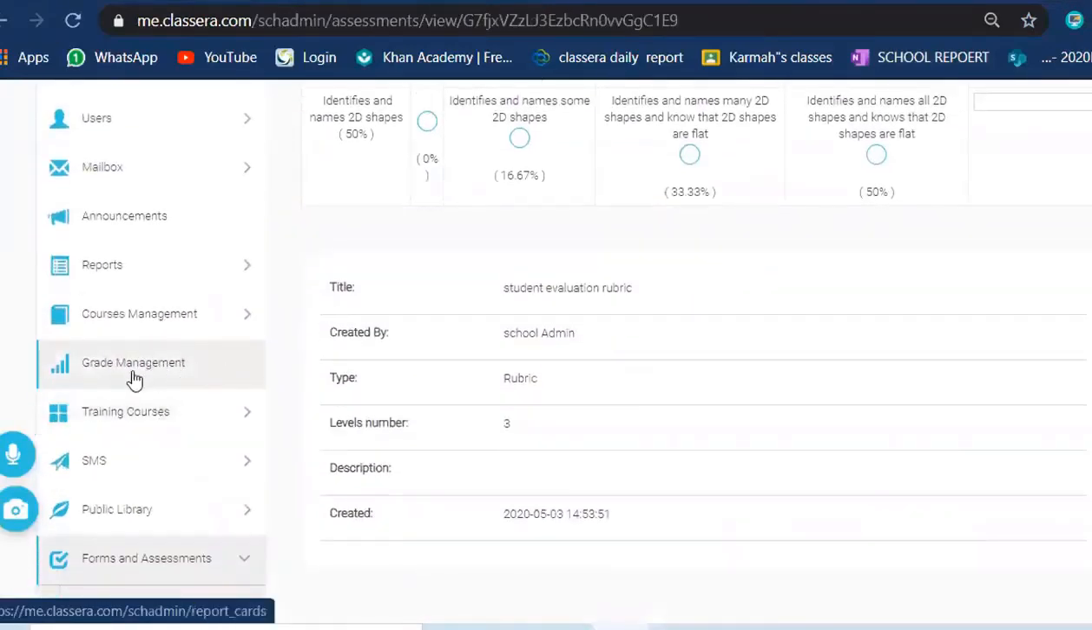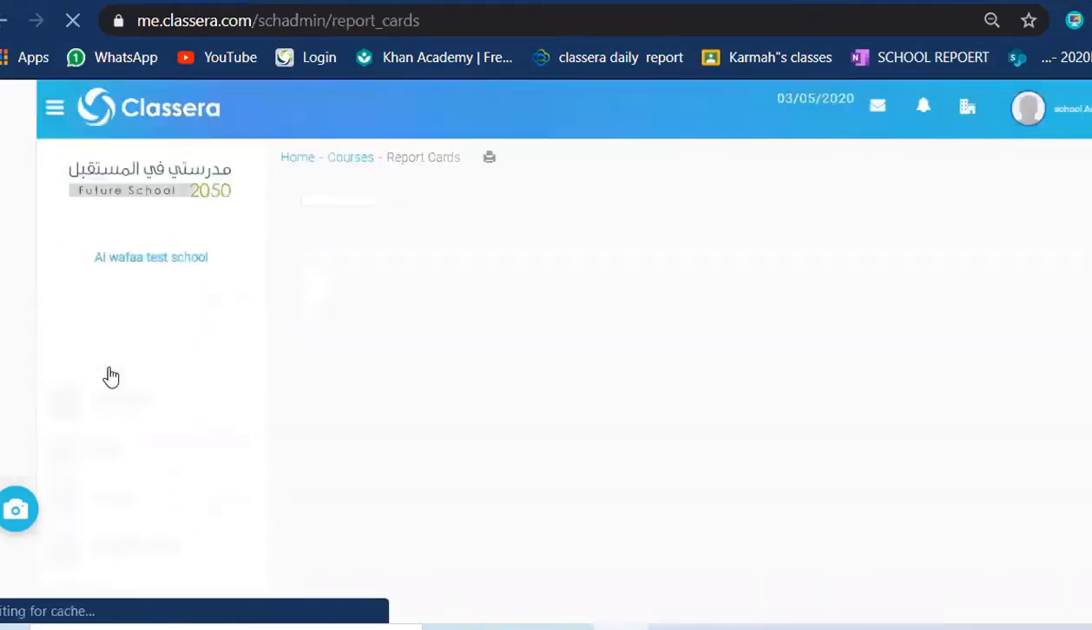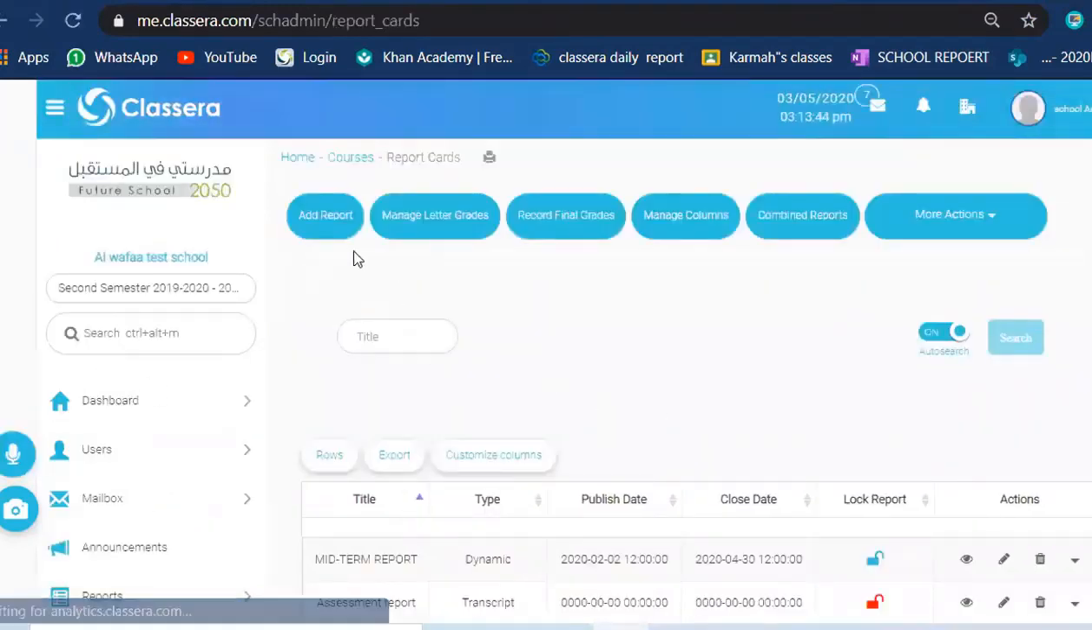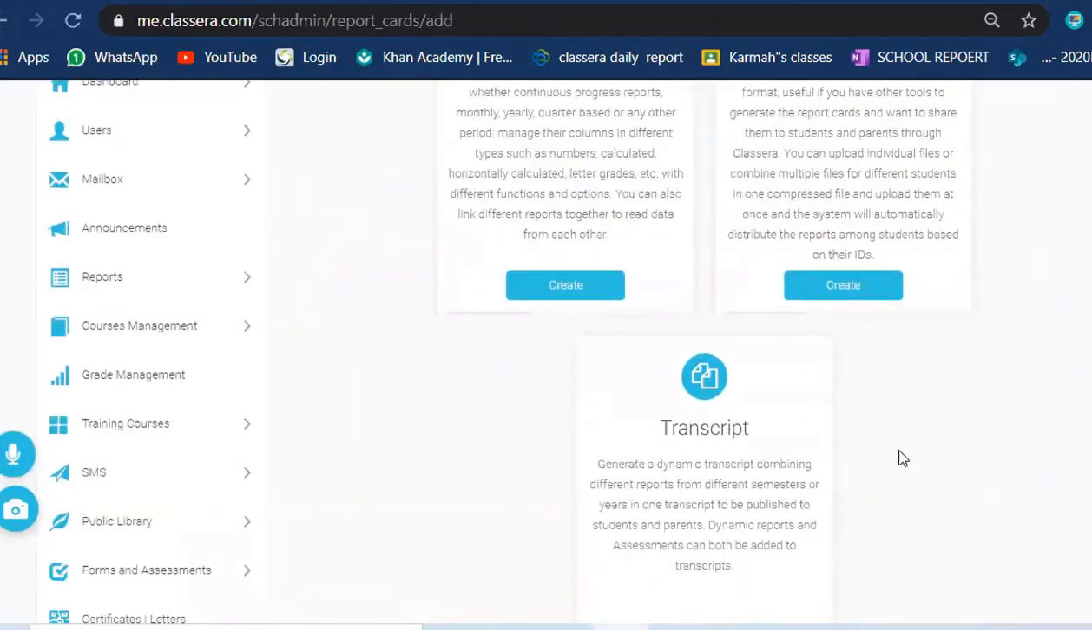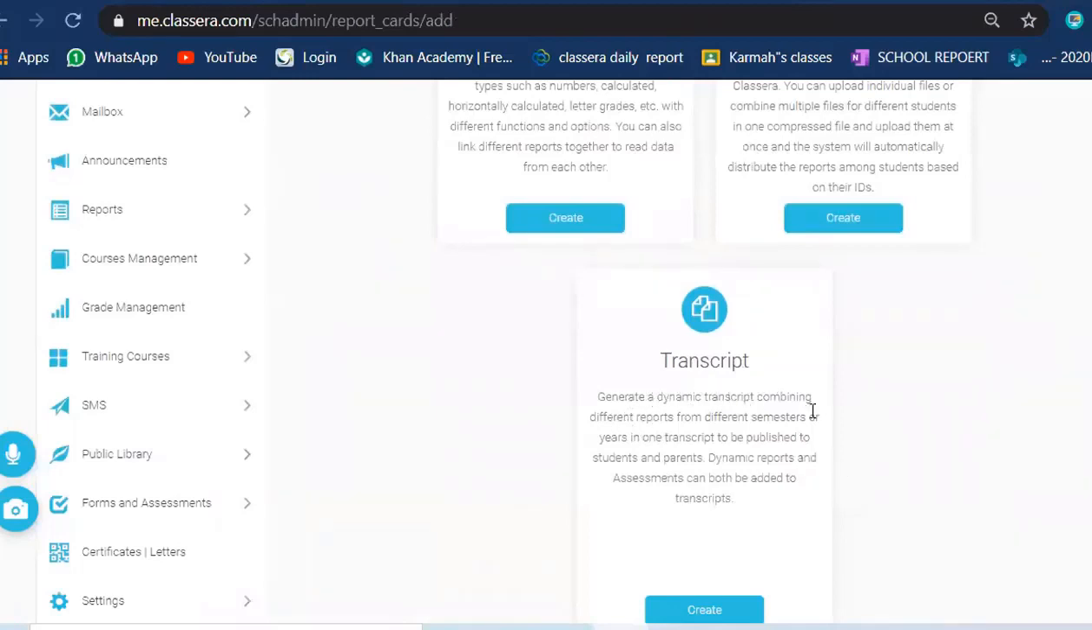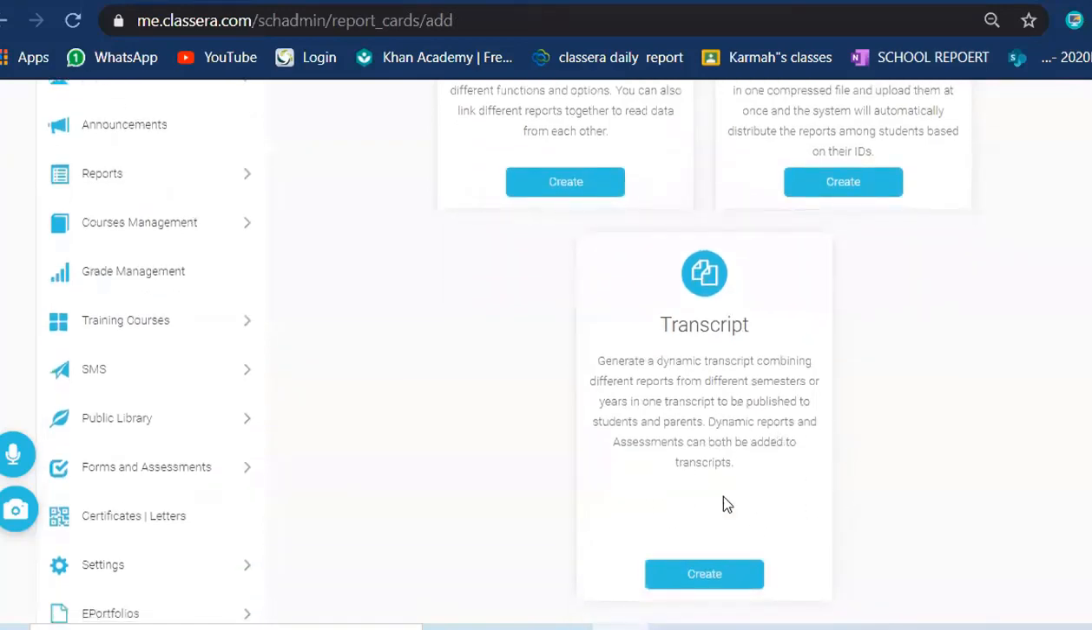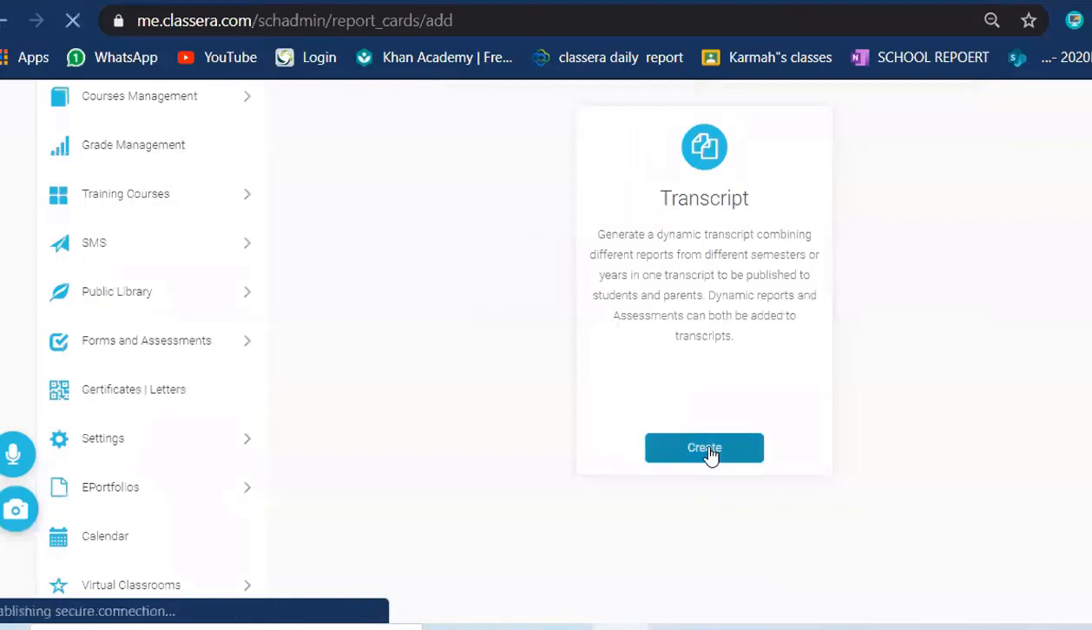If I went to grade management, we'll not go into details in this part. We have something called transcript. Let's read: generate a dynamic transcript combining different reports from different semesters or years to be published to students and parents. Dynamic reports and assessments can both be added to the transcript. Now let's go and create.